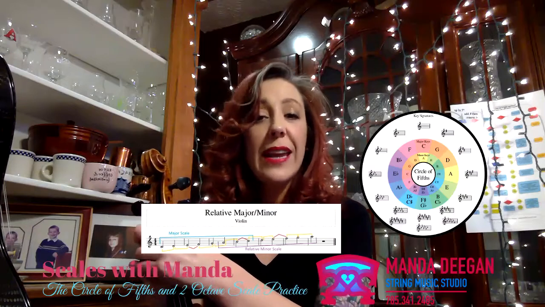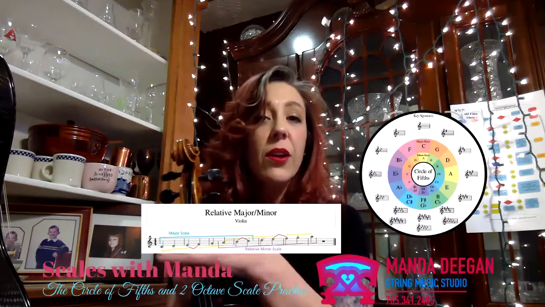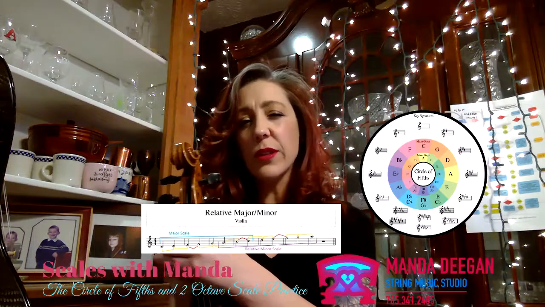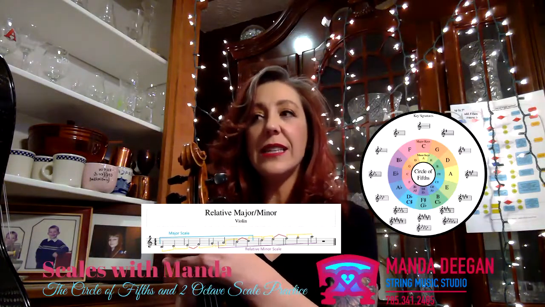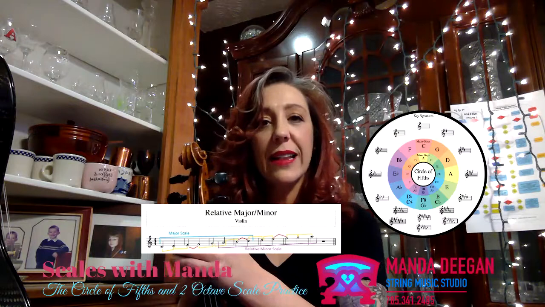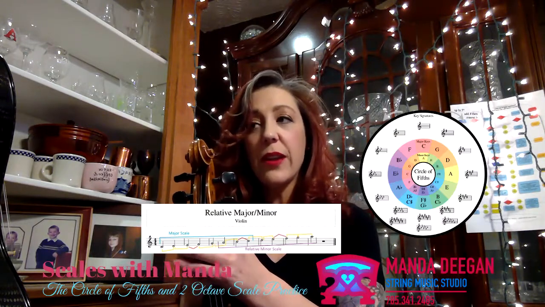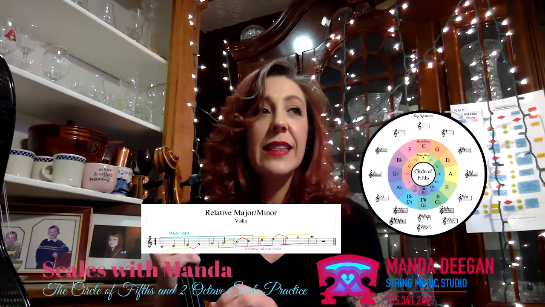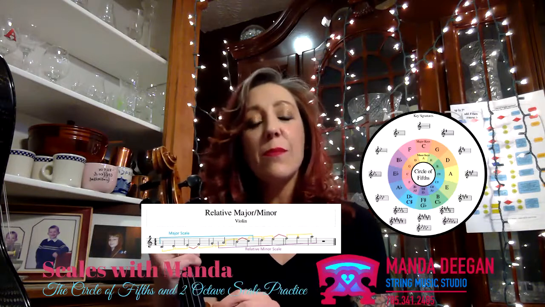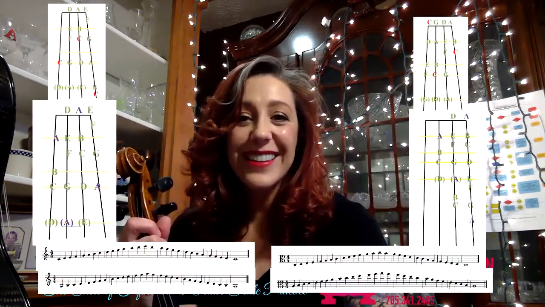So every key signature represents both a major and a minor scale. Now there are lots of different kinds of minor scales, and we'll talk more about that in another video. For today, we're just going to talk about the natural minor scale. So no accidentals in our minor scale. The key signature with no sharps and no flats represents the C major scale and the A minor scale. So we're gonna go ahead and practice those.